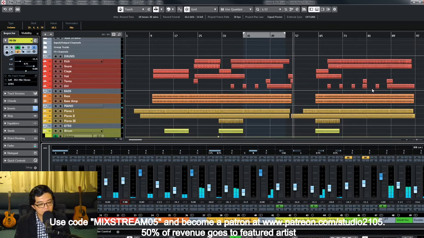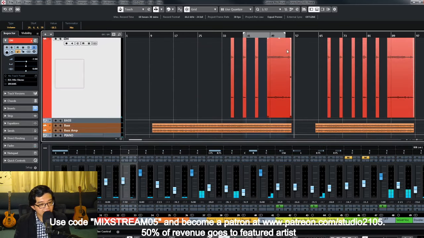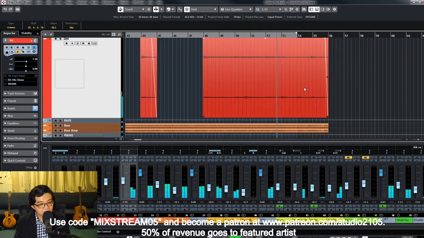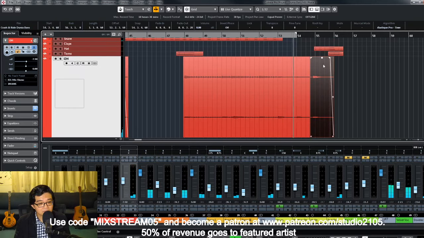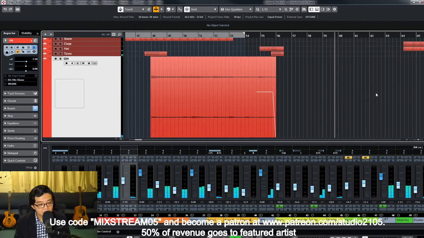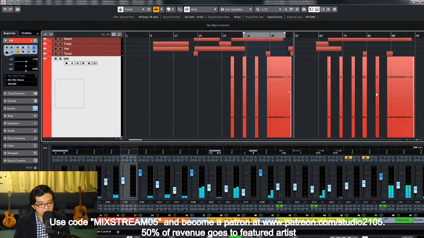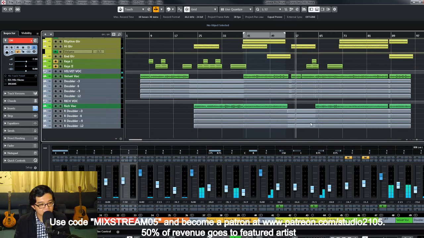Sempat aku terfikirkan. Okay, that last crash might be a little bit loud. Akan ku bersamamu. Yeah, bring it down a bit. Sempat aku terfikirkan tentang kamu walau jauh.